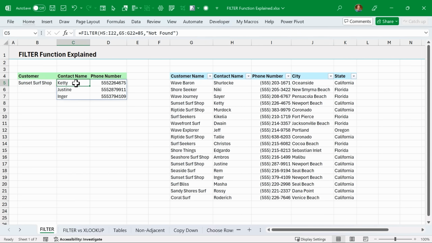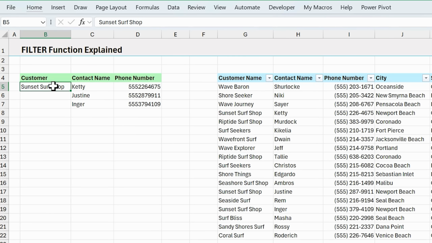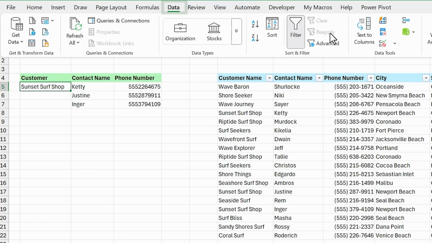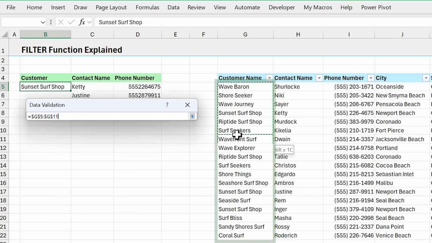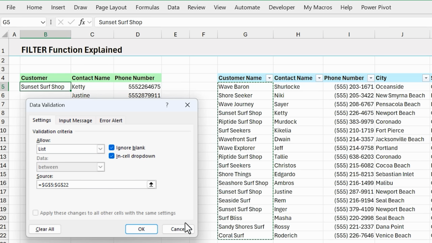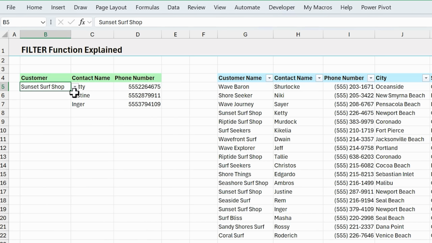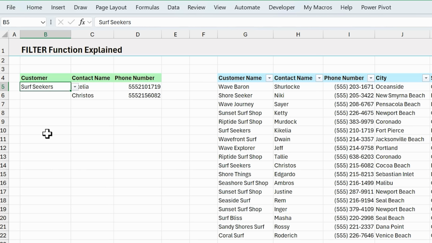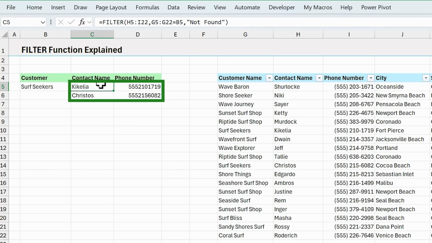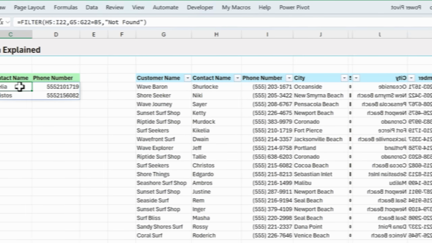And if we want to make this spreadsheet interactive and a little more user-friendly, one thing we can do is select the customer name here, go to the Data tab. Under Data Validation, we're going to choose a list. And then for our source, we're going to select all of the customer names here because we're going to create a drop-down list of all of those customer names right here. So we can just quickly select a different customer name, and that's going to instantly show all the contacts for that customer when filter recalculates.